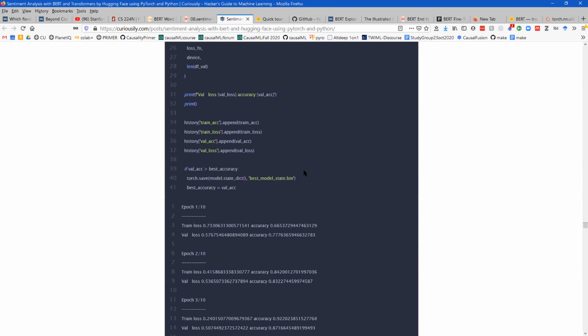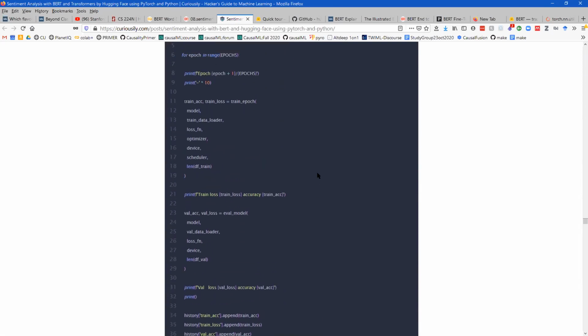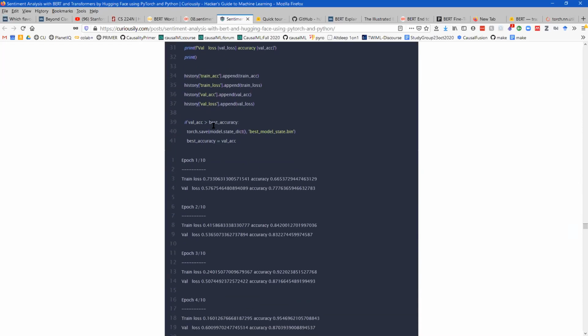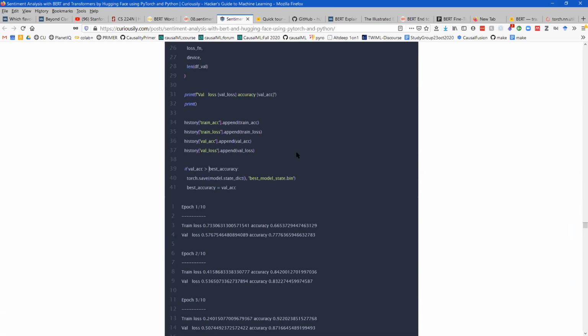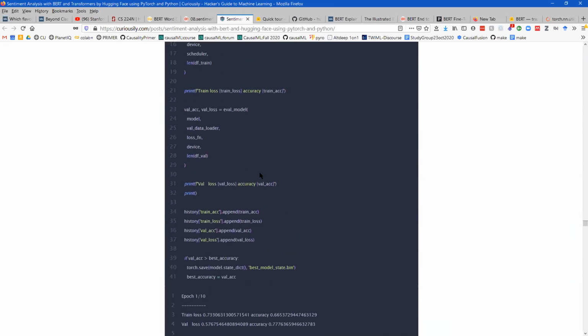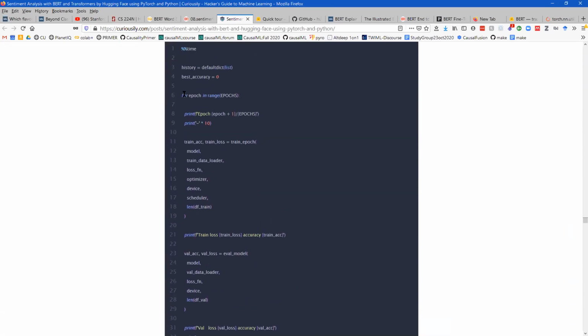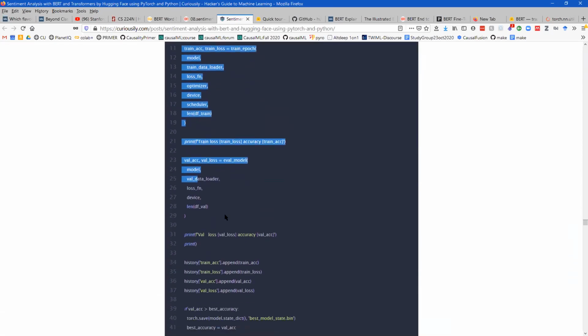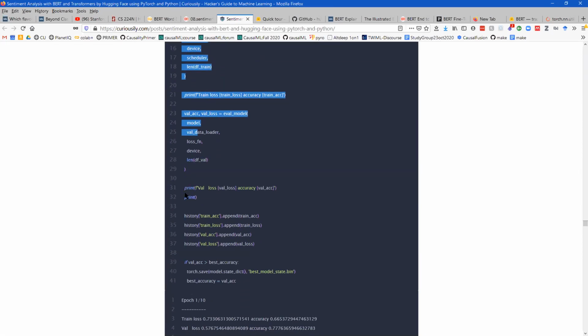Best accuracy. If val acc is better than best accuracy, but where's best accuracy? Does it initialize that? Best accuracy equals 0. So it initializes best accuracy to 0, and it keeps the best accuracy. Sorry, I'm just going through here again. This is a whole loop over all the epochs, and for each epoch you're getting this output. Sorry, I'm trying to see if these are all included in the loop.